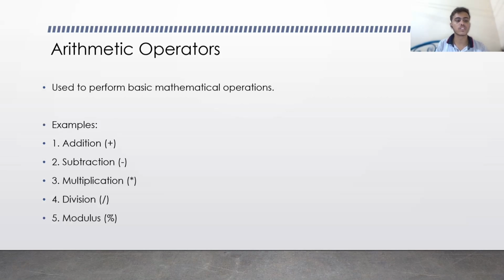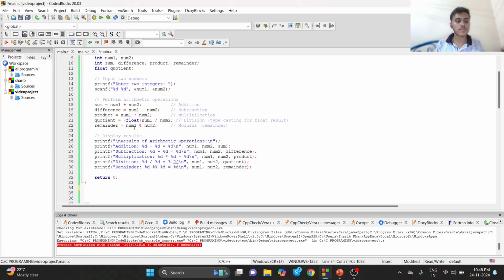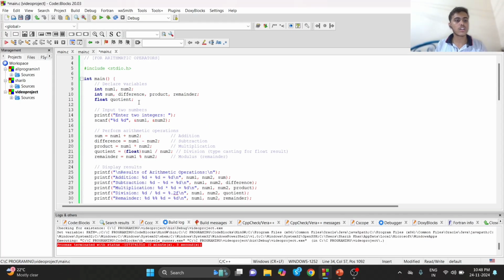First, arithmetic operators. They are used to perform basic mathematical operations, for example addition, subtraction, multiplication, division, and modulus. There is a simple code for this. For arithmetic operations, this is the simple code. First the header file, then in the main function, for the first declaration we have to declare the variables. Int is the data type. Number one, number two for declaring variables.